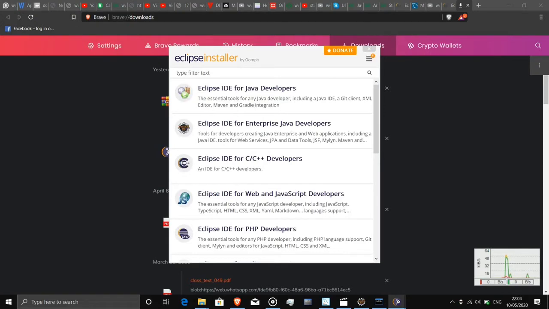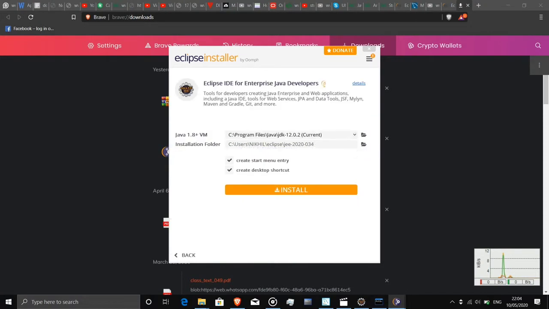So in this page we will choose the enterprise edition. So we will choose this. As you can see, the install option is available. So we will click on this. And there is a requirement of JDK. JDK must be version 8 or greater.